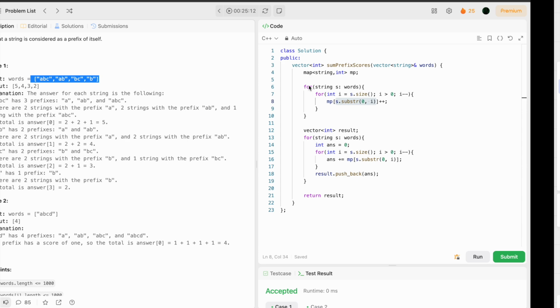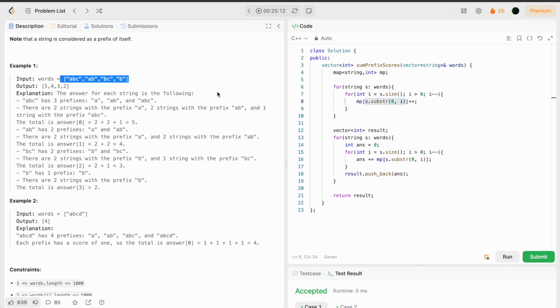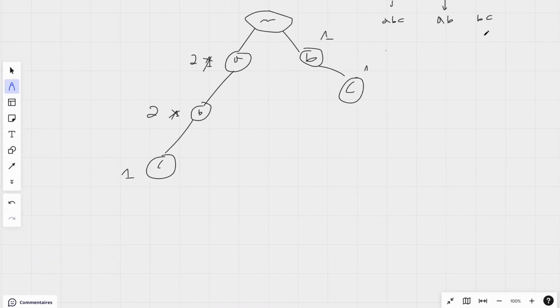And then after this, I'm taking now the last one, which is a B. So at this position, do I have a B? Yes, I do have a B. So I'm just changing the value into 2. So at the end, this is what my tree will look like.